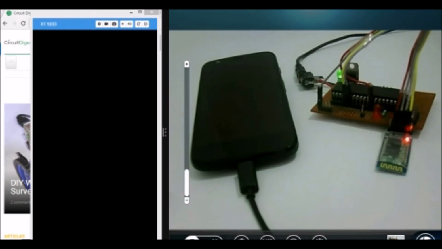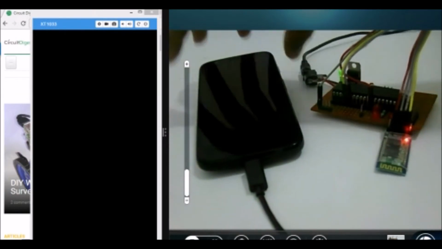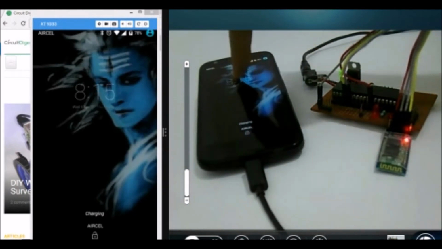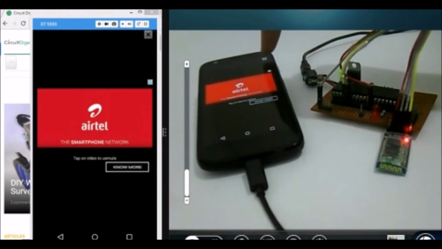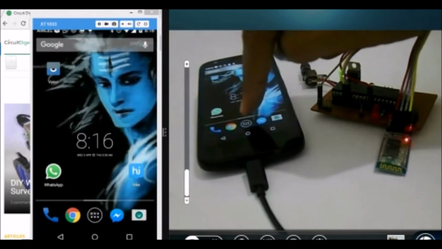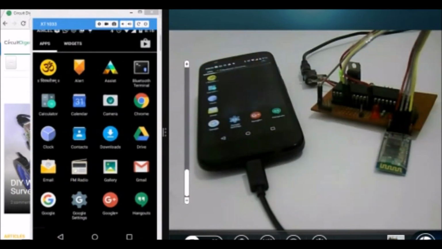So now let me show it working. The PIC is already powered on, and as you can see, the LED here is continuously flashing, indicating that it's waiting for a connection. Now let me open my mobile. As you can see, the screen is being mirrored over there. Let's go to the home screen and open the app called Bluetooth Terminal.